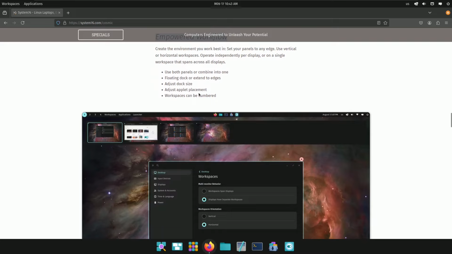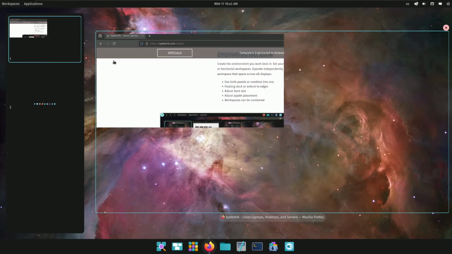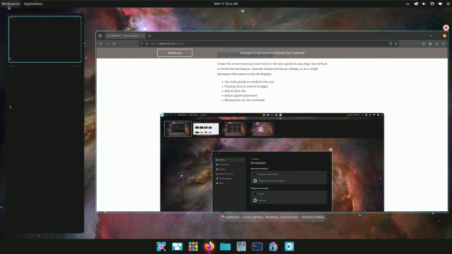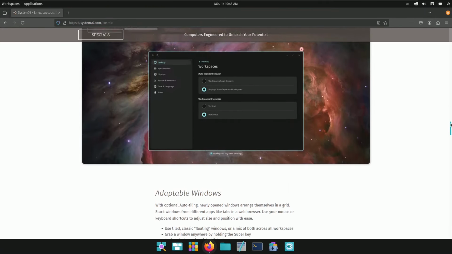And adjust dock size, adjust applet placement, workspace can be numbered. So right now it's numbered, as you can see. So 1, 2. So you can customize according to your wish. You can do whatever you want here. And what else do we have here? Let's go down and see.